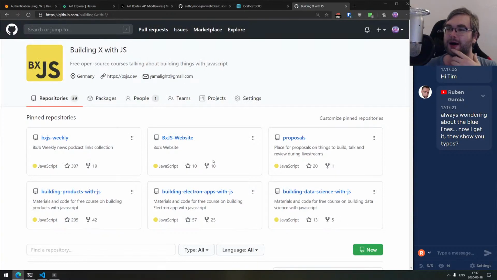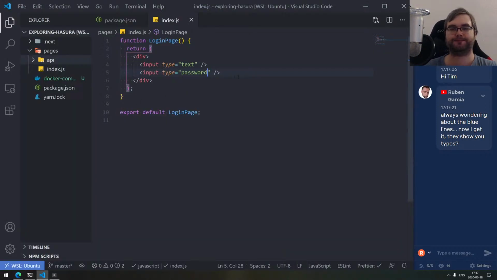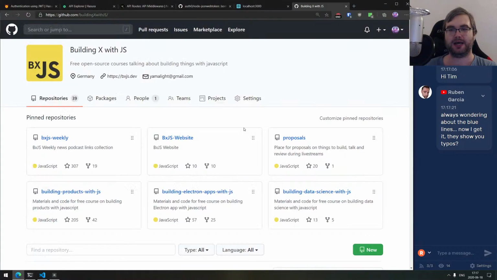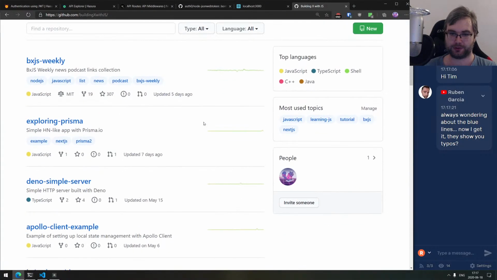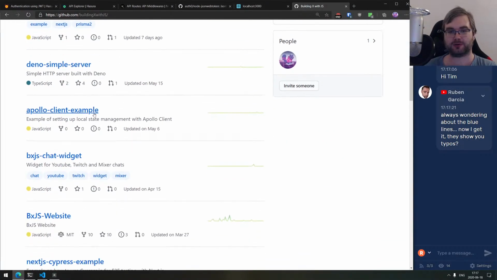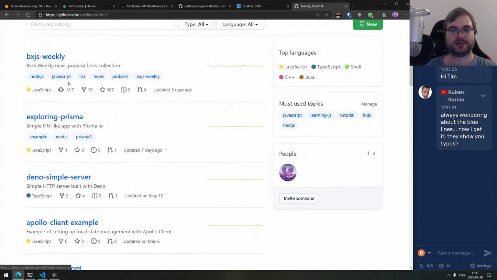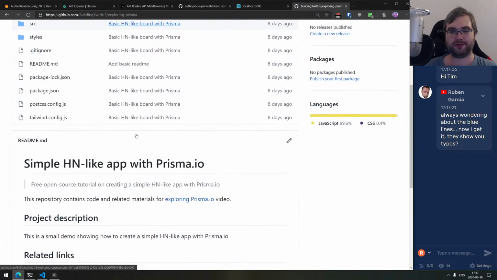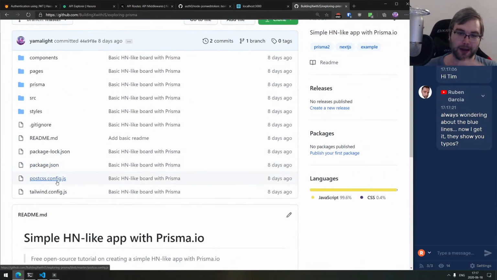I feel like I need to create some sort of a template for this because we're essentially doing the same thing. Always wondering about the blue lines. Now I get it. They show you typos. Yes, this is the plugin that I have that basically tells you that, hey, you actually have a typo here, because I am terrible at typing and I make way too many typos. So I prefer to have some sort of extension that tells me that, hey, maybe you should fix your word typing because it's totally wrong.